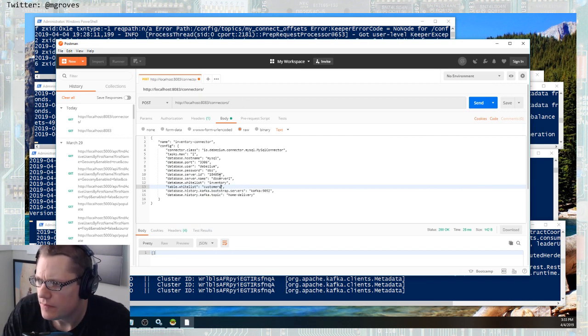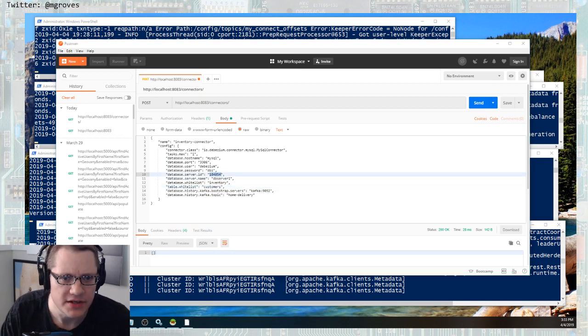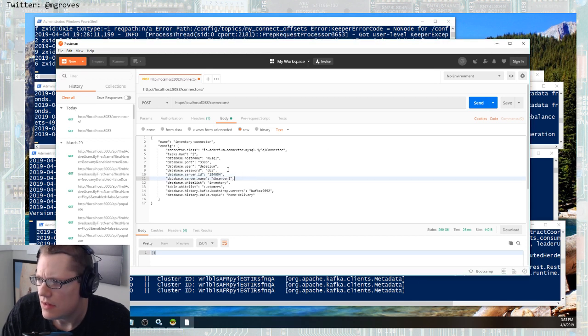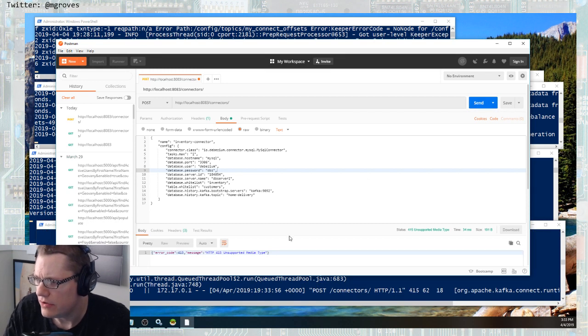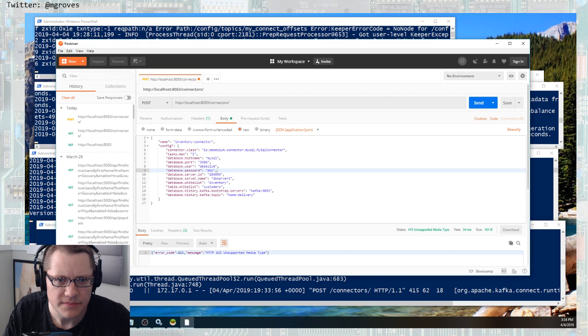Okay. I don't know what this database server ID is. All right, I think I'm going to try it. See what happens. Error code, unsupported media type. Oh, yes. This should be JSON, I believe, right? Yes. Okay, try it again.